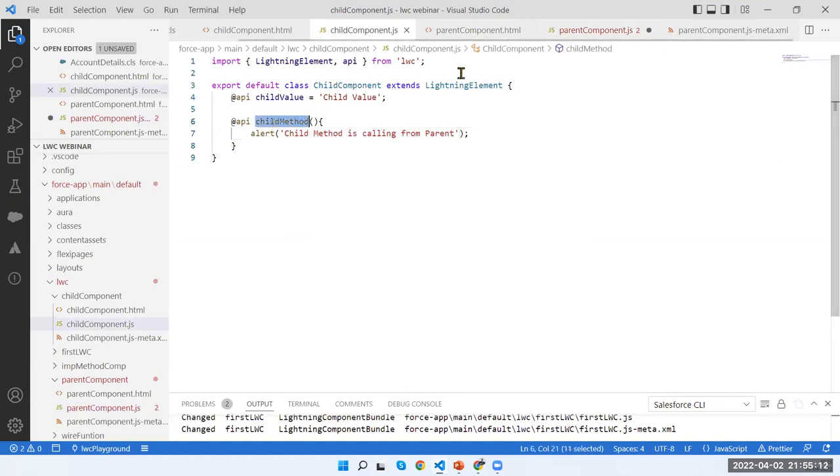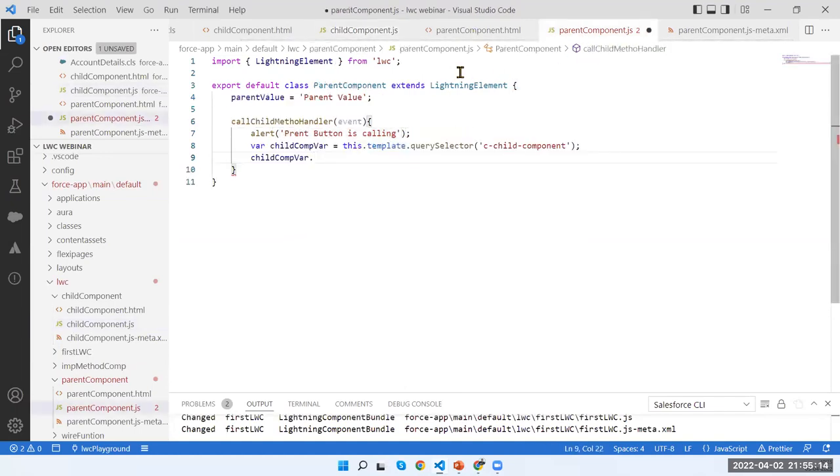So what is this method? This method is calling the child method, and that's it. What we do is use a variable, the child component variable, in which we are using a query selector of the child component, and from the child component variable we are just calling our child method, right?